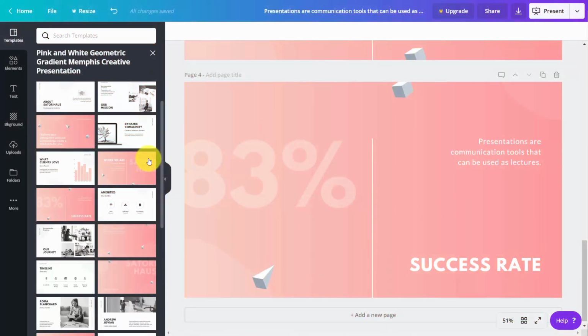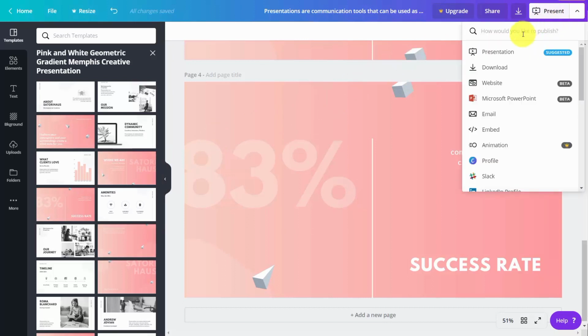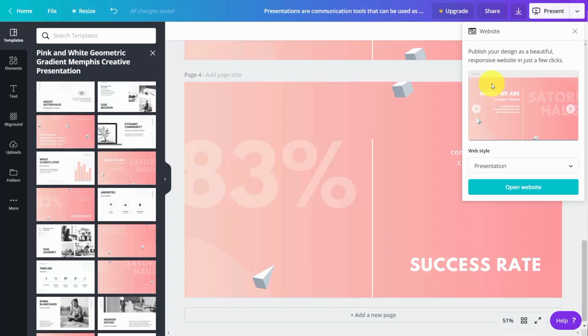Welcome back. Now, Canva also allows you to output your content into a website. What you can do is go to this drop-down menu, and you're going to see that as of the recording of this video, the website link is considered to be a beta feature. So we're going to click this link that says website, and that's going to bring us to this page.